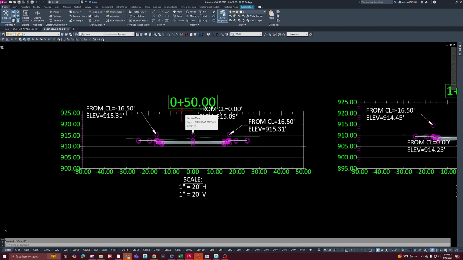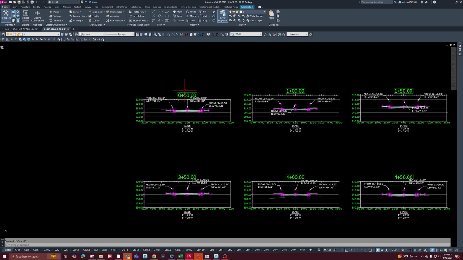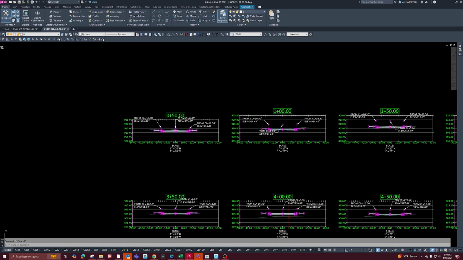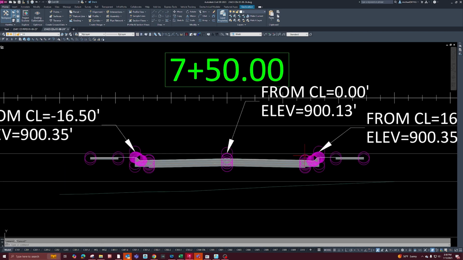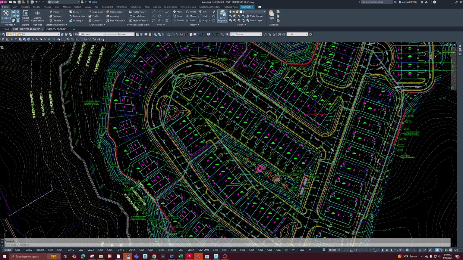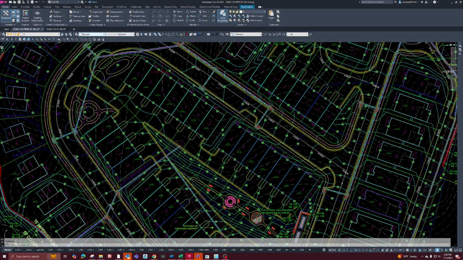And part of completing a CD set for a neighborhood is creating these cross sections at usually 50-foot intervals, so that they have the elevation of the road at that point and the distance from the center line. So if we go into our file, the first step is going to be to create the sample lines. The sample lines are where the cross sections are going to be created at that specific point along your alignment.